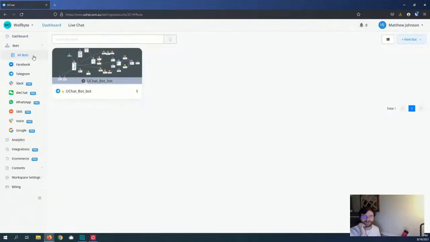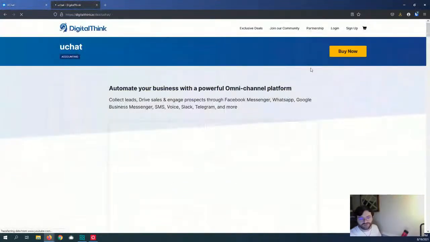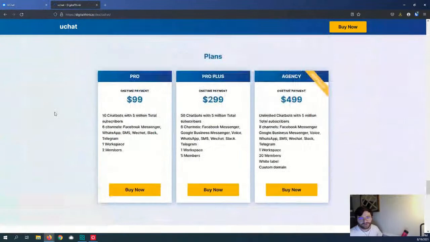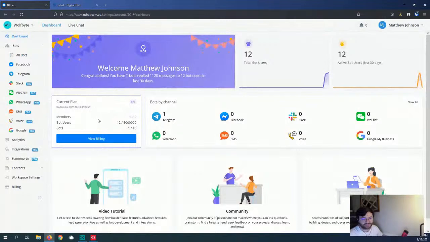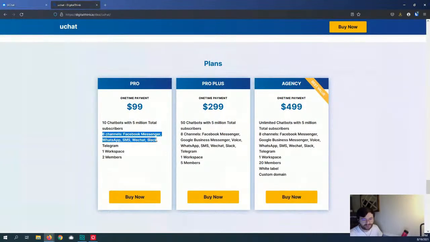Going into bots, we have all bots. You'll see we have Facebook, Telegram, Slack, WeChat, WhatsApp, SMS, Voice, and Google. One second, let me pull up digitalthink.io, just so you understand what you're getting from this. I only have the pro plan, as you'll see, with just 2 members, my bot users and bots. But that only gets you 6 channels instead of the typical 8. So what we're missing is basically Google Business Messenger and Voice.